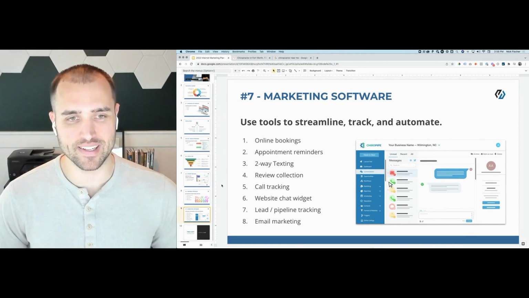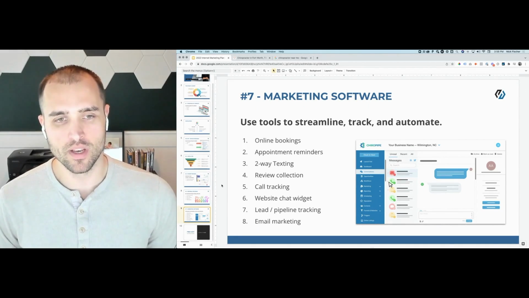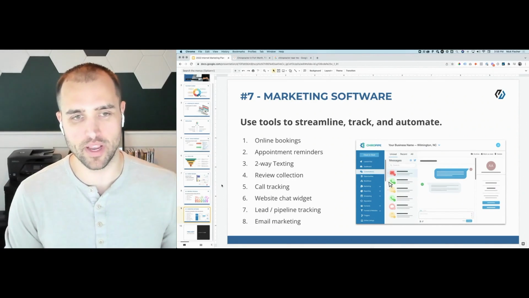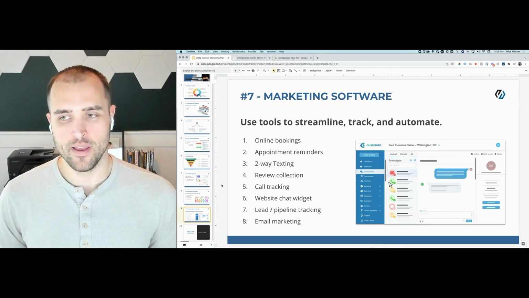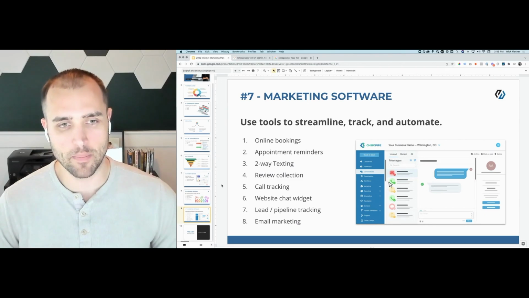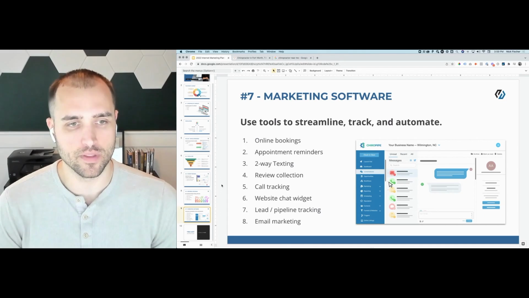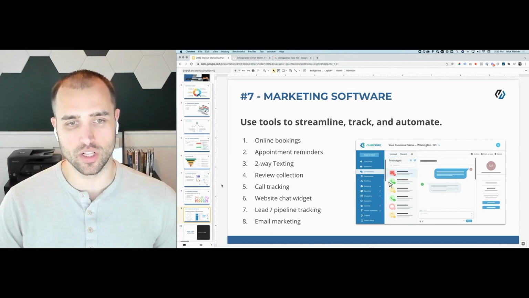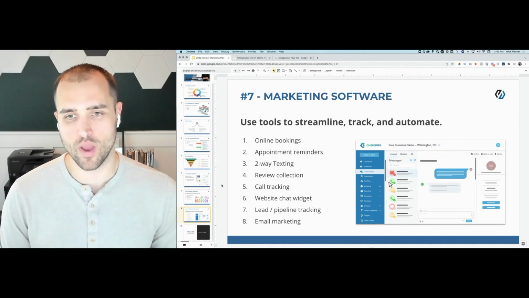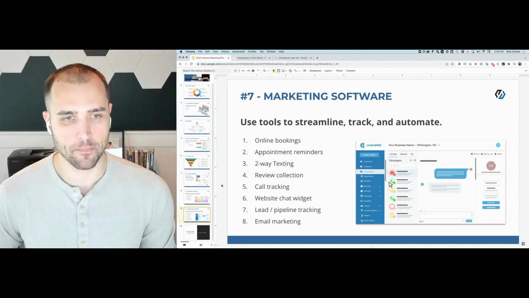Number three, two-way texting. People, again, don't like picking up the phone. They don't like to submit forms. So if you can text back and forth with your patients one-on-one, there's going to be tons of value with that. People can communicate quickly. It's convenient. It's efficient. Set up a two-way texting system that allows you to communicate back and forth with your patients. Four, we talked about this one, review collection. Your marketing software should help you automate collecting reviews, preferably in a way where after they leave their appointment, it automatically texts them. So use a software for that.